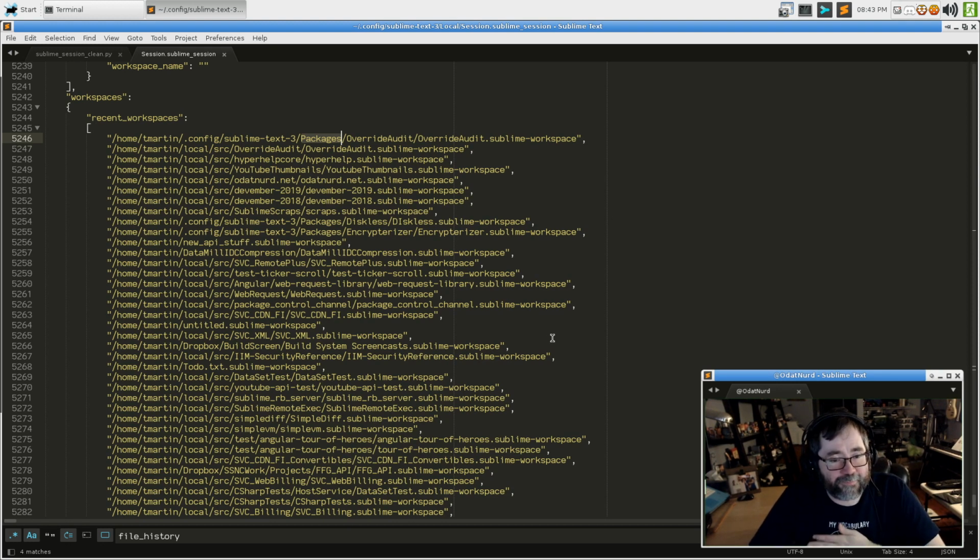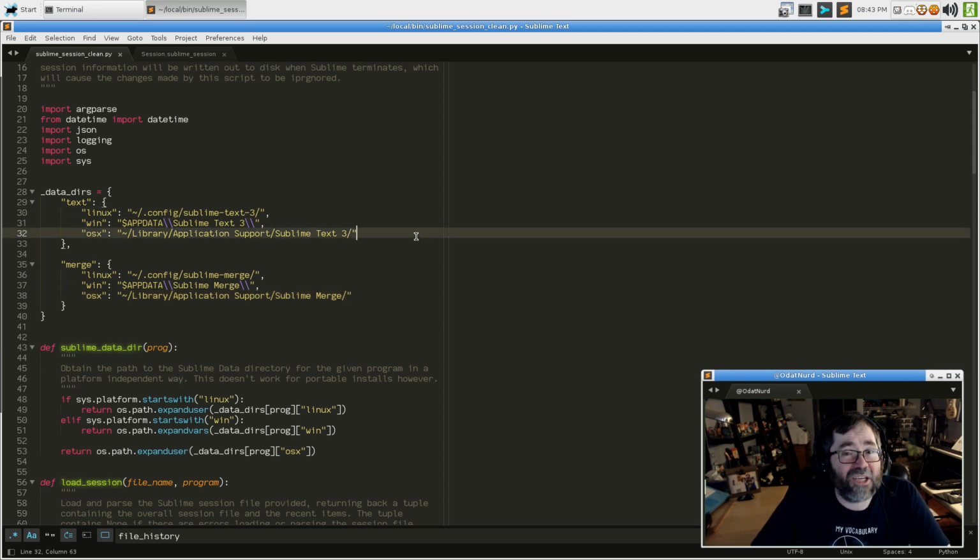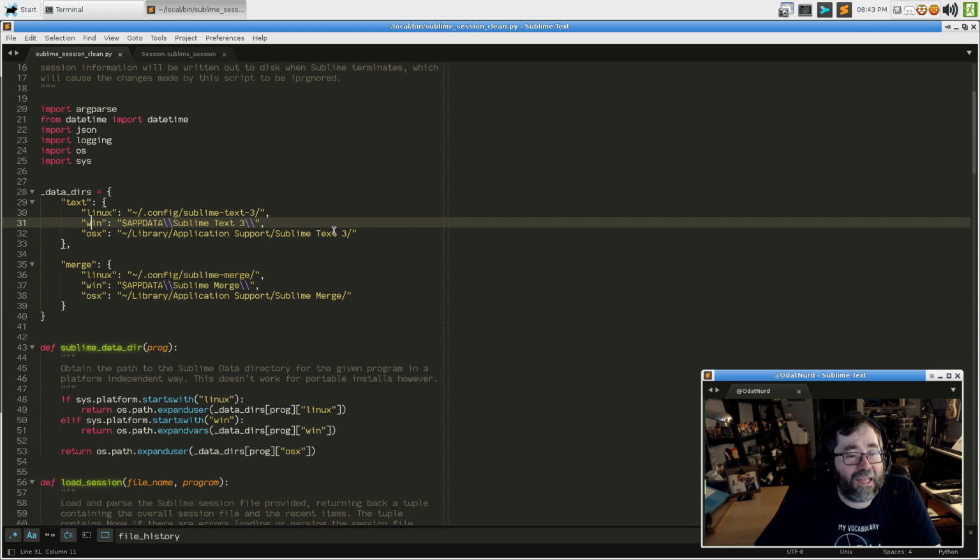Excuse me, I'm really having a thing. And after it has manipulated the stuff, it writes the file back. So the location of the session file is in a well-known location, depending if you're on Linux, Windows, or Mac OS. It's in your home directory on Linux and Mac OS, and it's in app data under Sublime Text 3 if you're on Windows. And if you're using a portable version, then this won't work, and you have to pass an argument to the script to tell it where the data directory is so it can pull this file out of there.